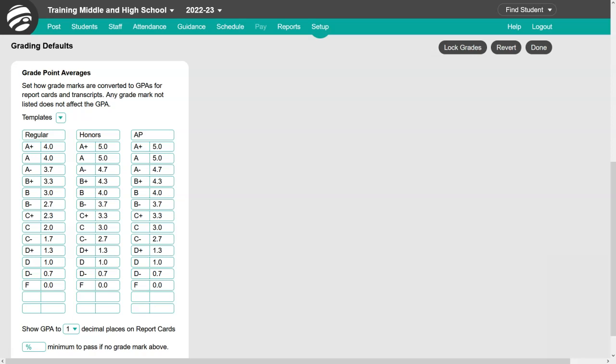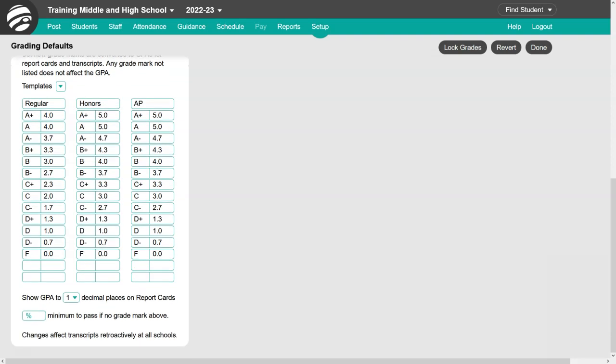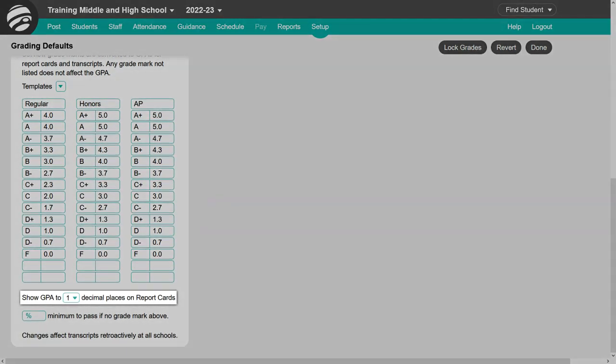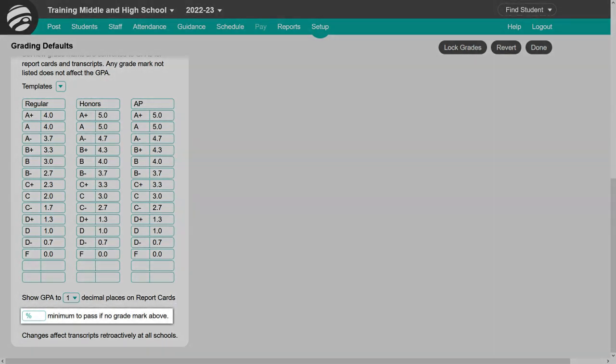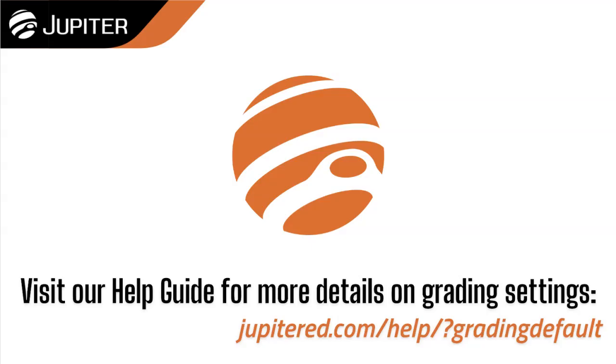Note that changes to the GPA scale affect all schools in your account and apply retroactively to all report cards and transcripts. At the bottom, you can set how many decimal places are displayed on report cards. If you use percents only without letter grades, here you set the minimum passing percent. That concludes this tutorial. Please see our help guide for additional details.